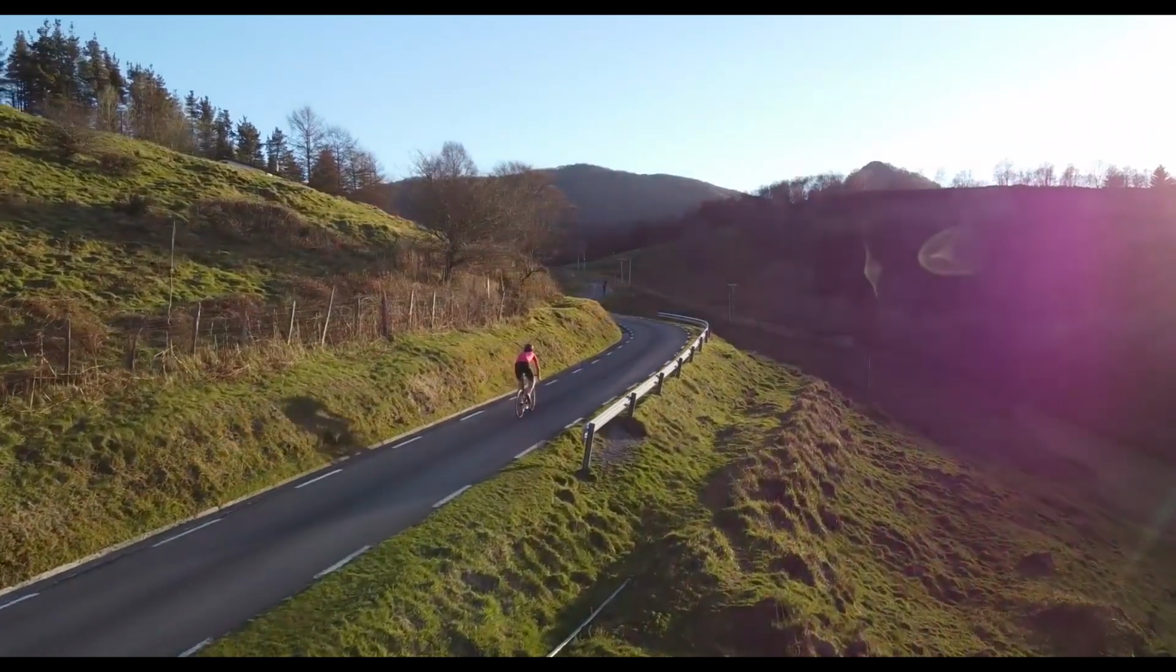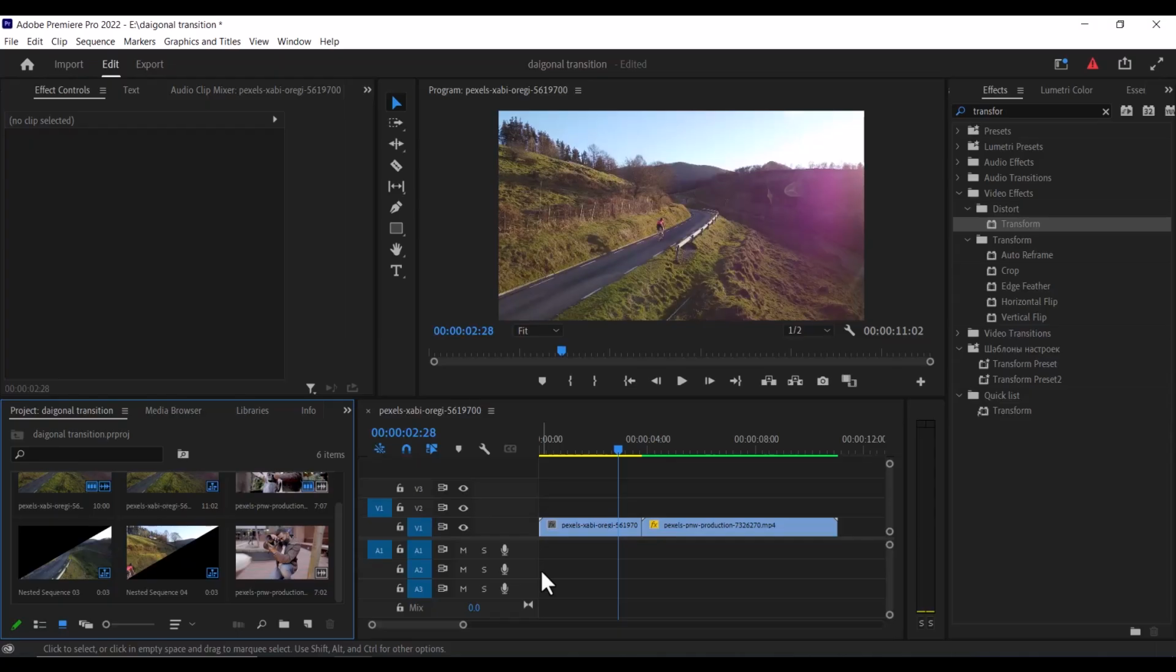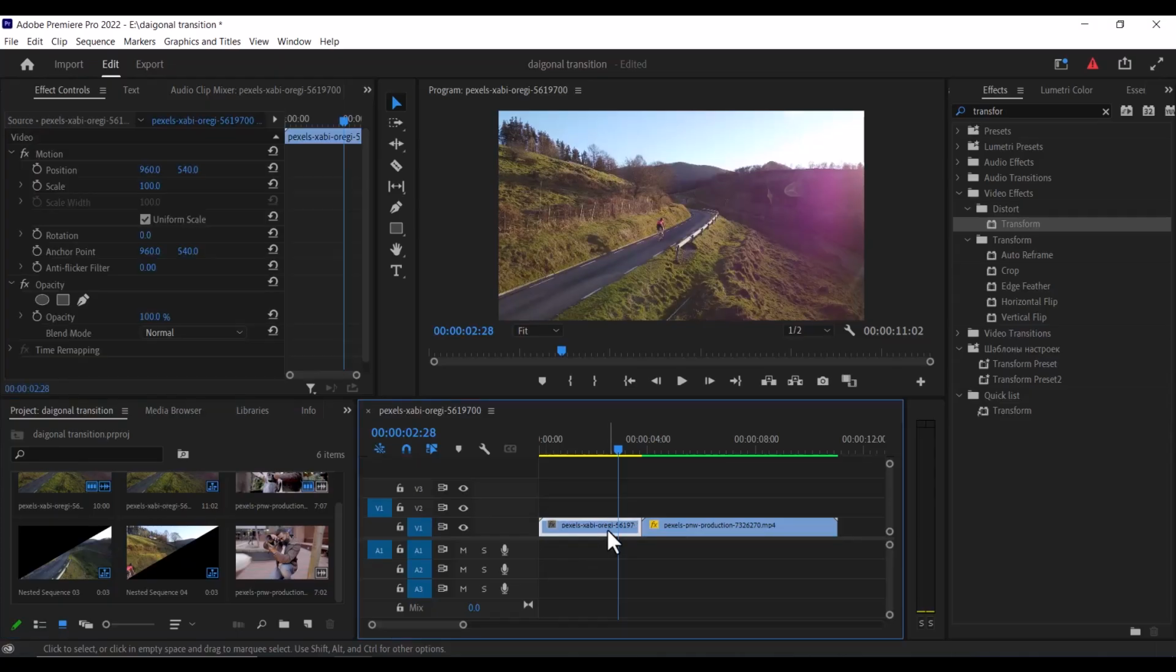Today I want to show you how to create this transition in Premiere Pro. To begin, place two clips side by side on your timeline. Now select the first clip and move your playhead close to the end of the first clip.